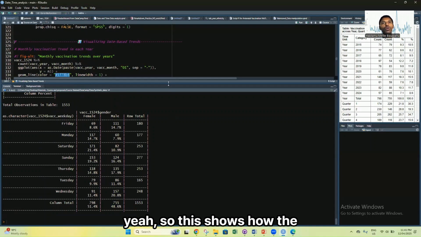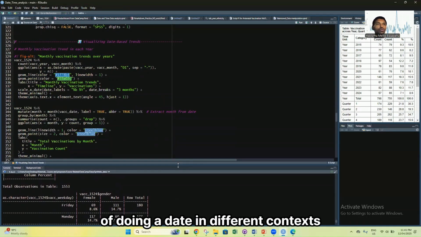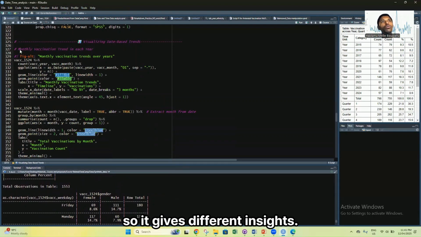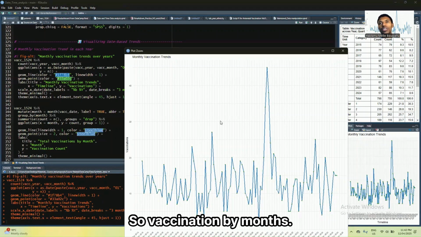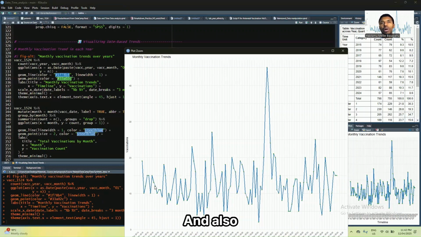So this shows the importance of doing dates in different contexts. It gives different insights, for example, service interrupted and other information. So let's do some tabulation of vaccination by months.